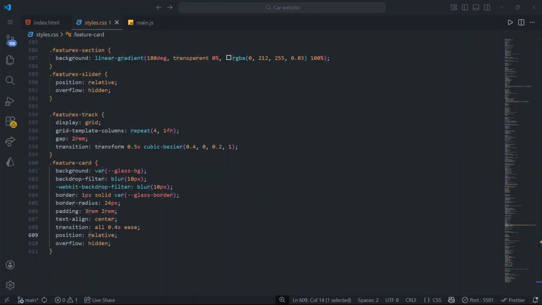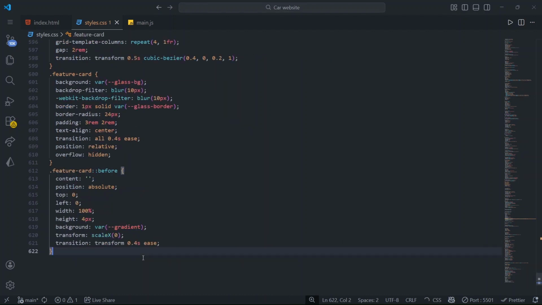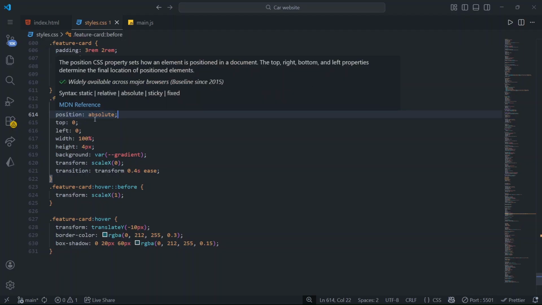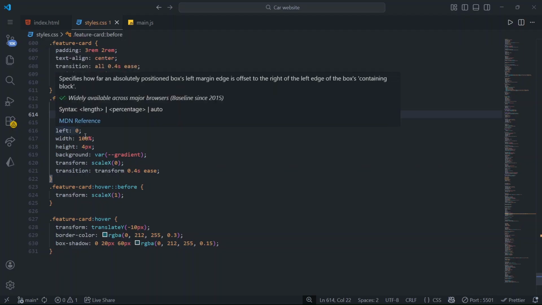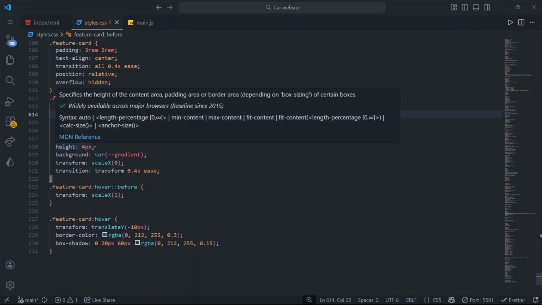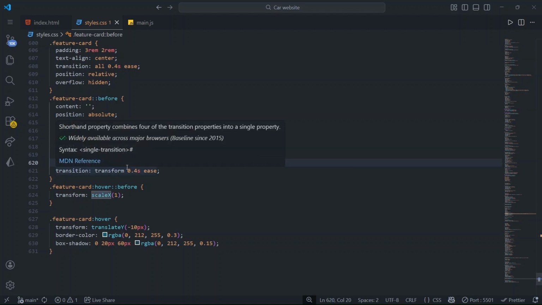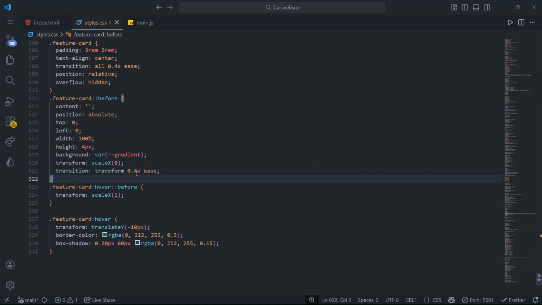Now we can apply what should happen when we hover on the card. So we have used the before pseudo-element, and this before content should only apply when we hover. So in before we have used content empty and position absolute, top and left 0, width 100% and height 4 pixels, so that it will apply the background gradient, right? And transform scaleX will be 0, and transition transform 0.4 seconds ease, right?